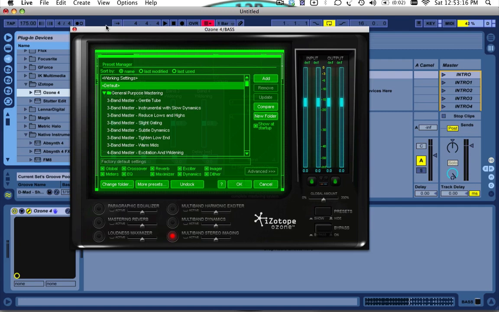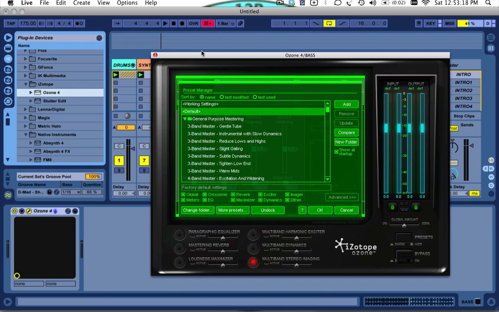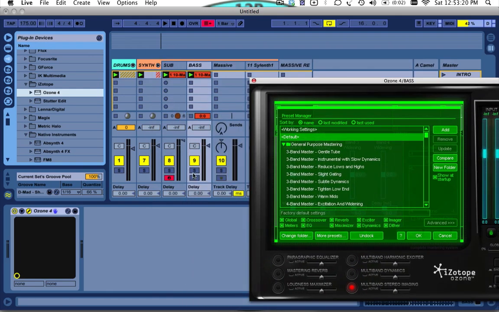So here we're just going to kind of go through some of the presets and just make this sound super fat.